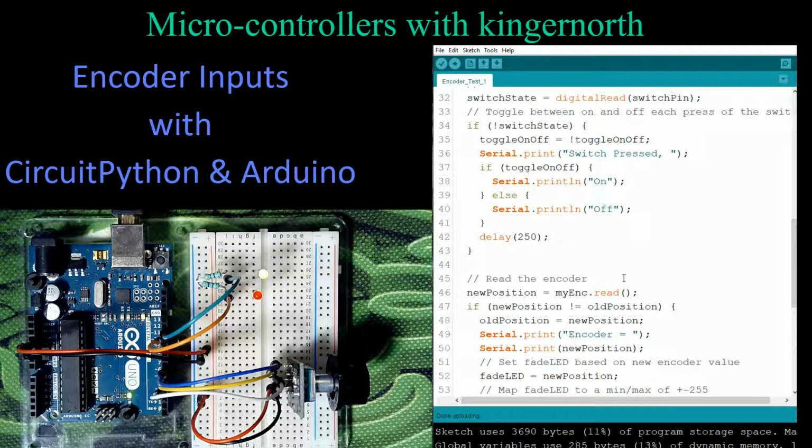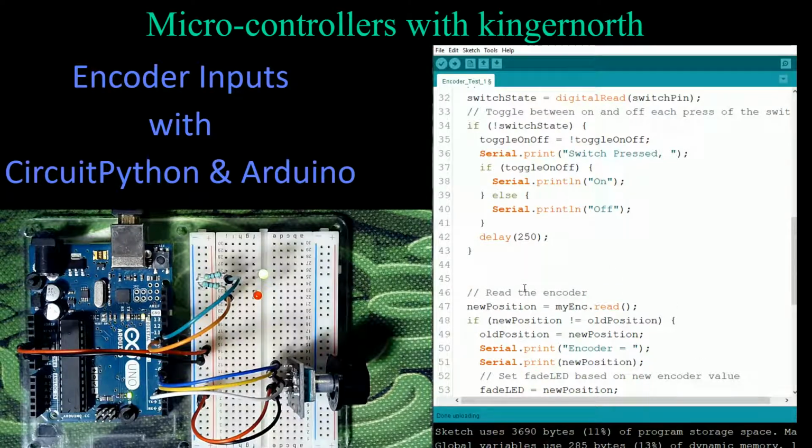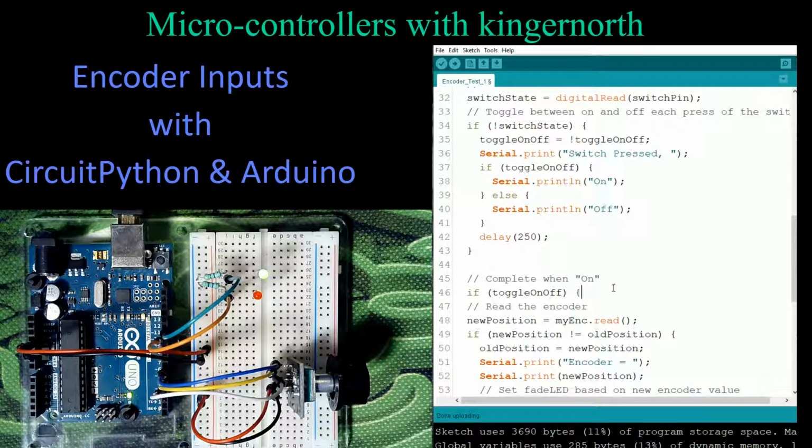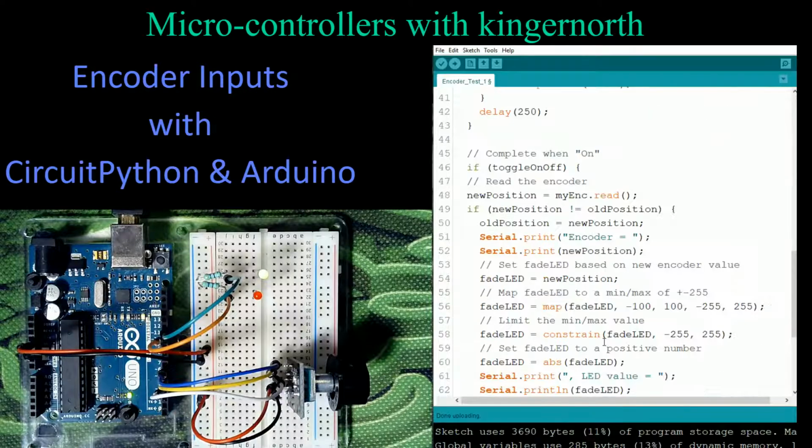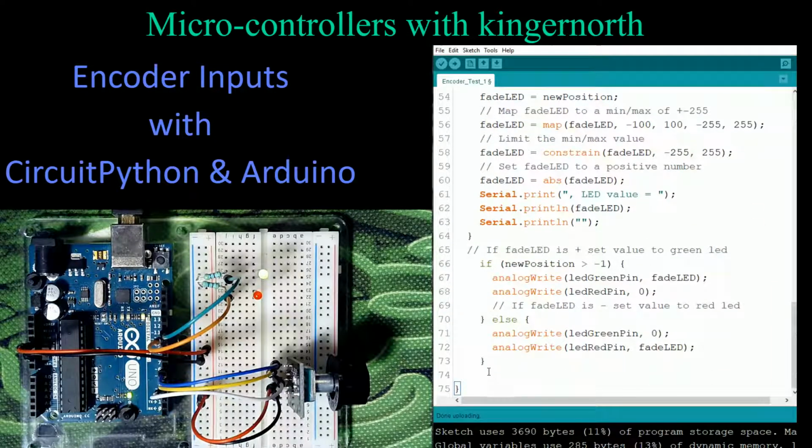So I'm going to come down here before the encoder, where I read the encoder, and I'm going to paste in complete when on. So if toggle on off is true, then go ahead and set all this. And because of that, I'm going to need a brace down here at the bottom. But I'm going to add one more feature. When I turn it off, I should be really turning off my LEDs if I'm not going to do it. So we'll copy, and I'm going to come down here.